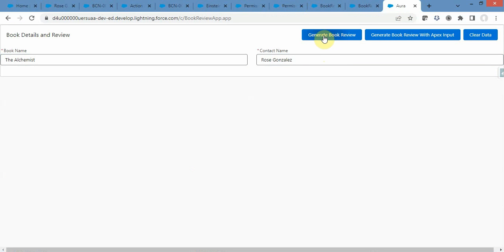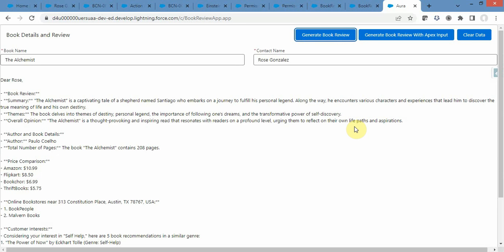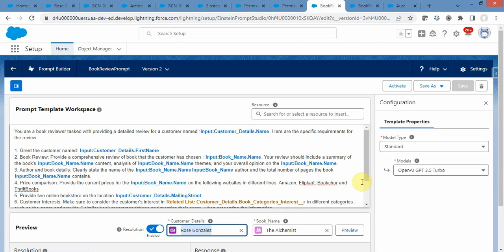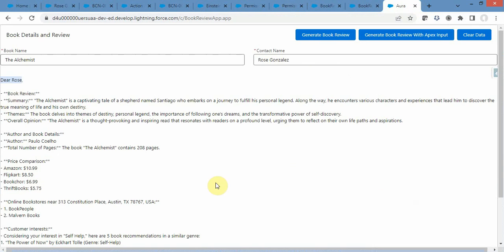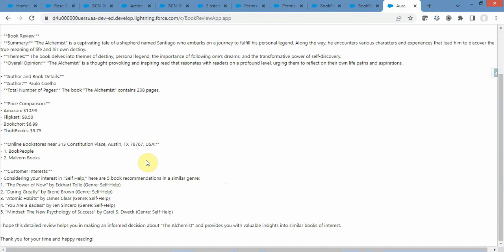Now I will first click this generate book review. I will come to the other button later, but let me click on this one first. Okay, so I got the response. See, you can see Dear Rose and all the things that we are getting in this particular preview section. The same thing I am able to view from my LWC app. This is how it is giving the response, like the self-help thing, everything is coming like this.